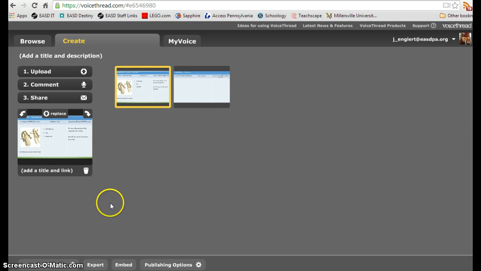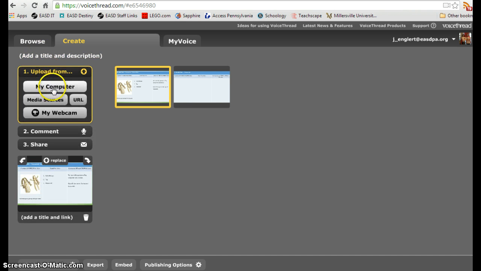Hi everybody, I've decided to start with the VoiceThread itself and show you a few features of this tool before I go on to some of the details that I found in my research for this module. VoiceThread allows you to upload from your computer, media sources, URLs. It also allows you to upload from a webcam. So it really does give you quite a variety of options with regard to the types of things that you can bring into VoiceThread and interact with.